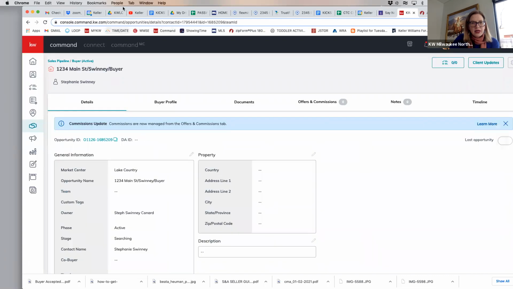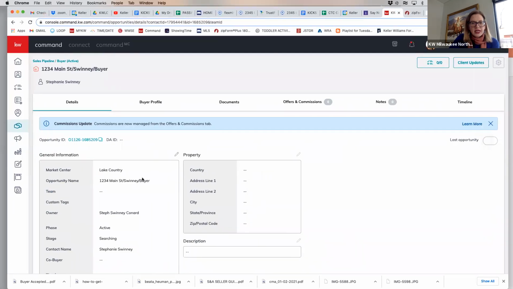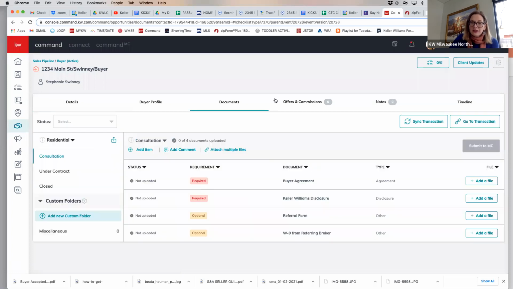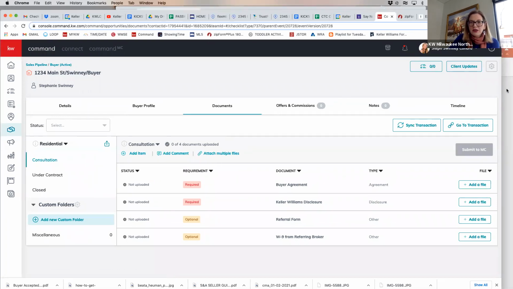So this is your Command opportunity. And again, where this differs from ZipForms is where you're drafting your documents. Once they're executed is when you are going to upload them into your Command opportunity.